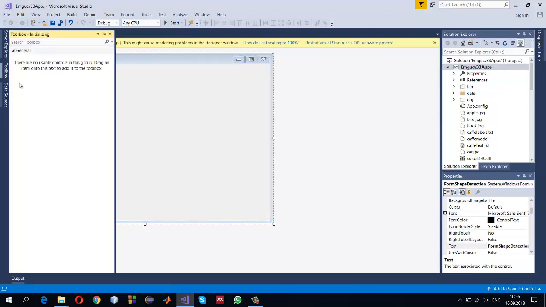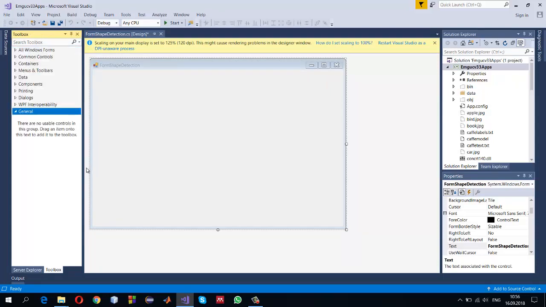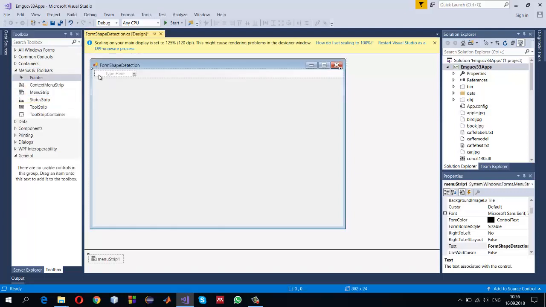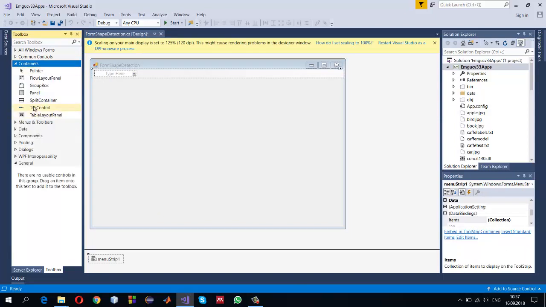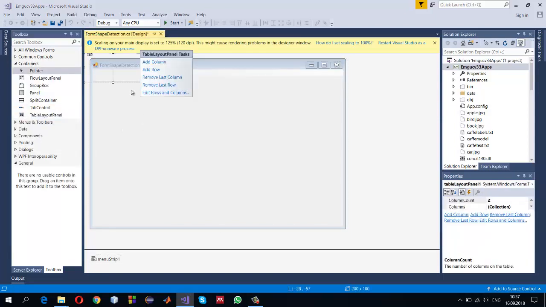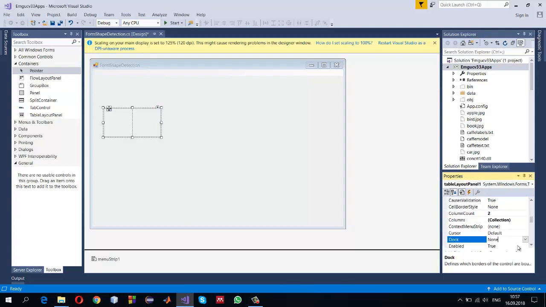So let me design this form quickly so that I can read images and display them in this form. I'll first drag and drop a menu item, and then maybe we need a table layout. Remove the last row, I just need two columns, and then we can dock it. I just want to put it all like this, okay?